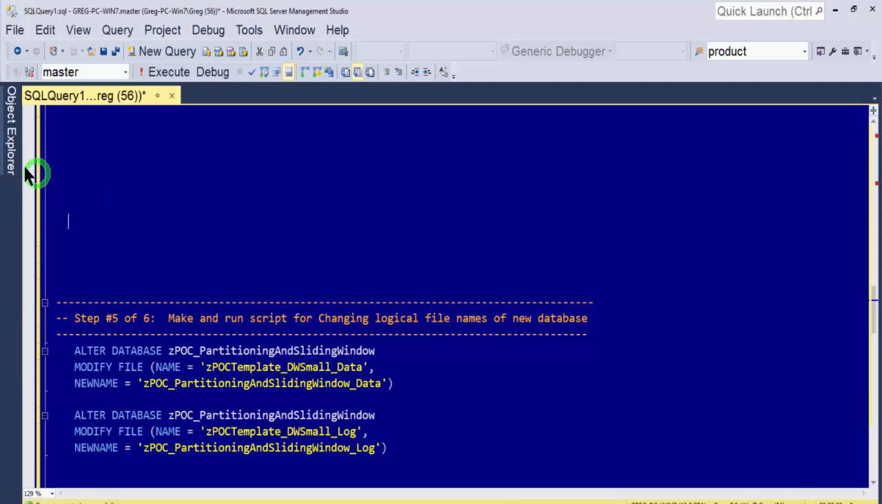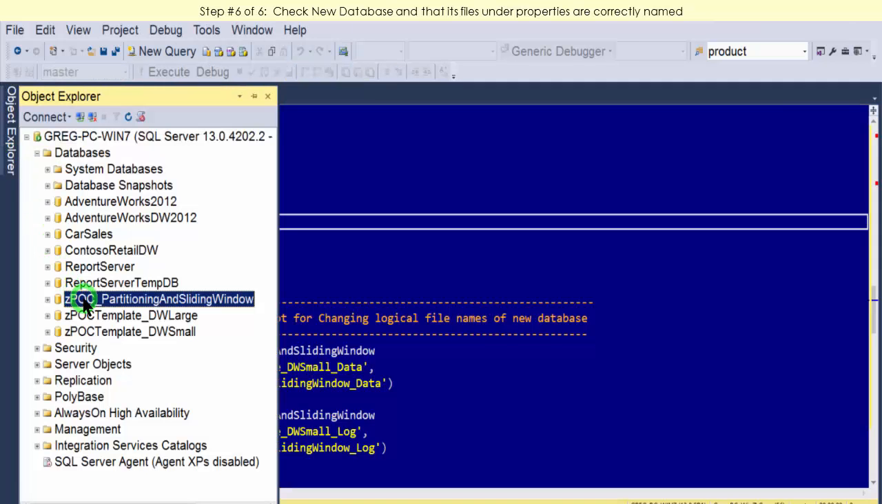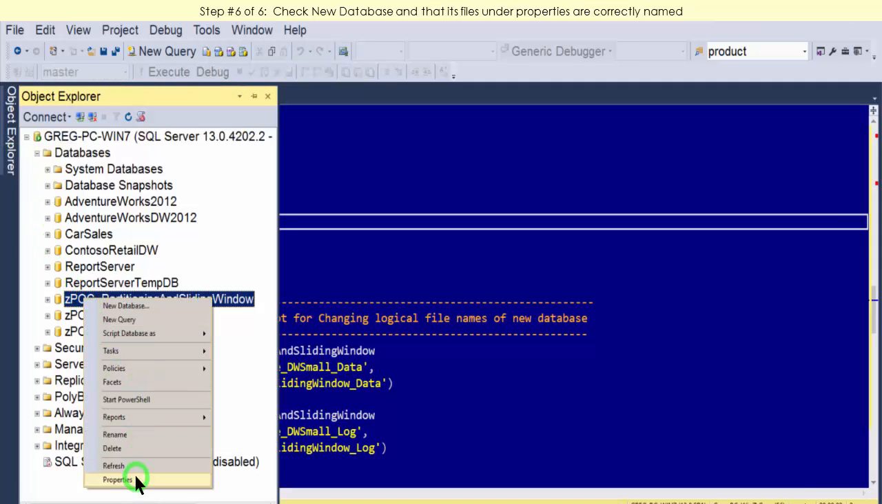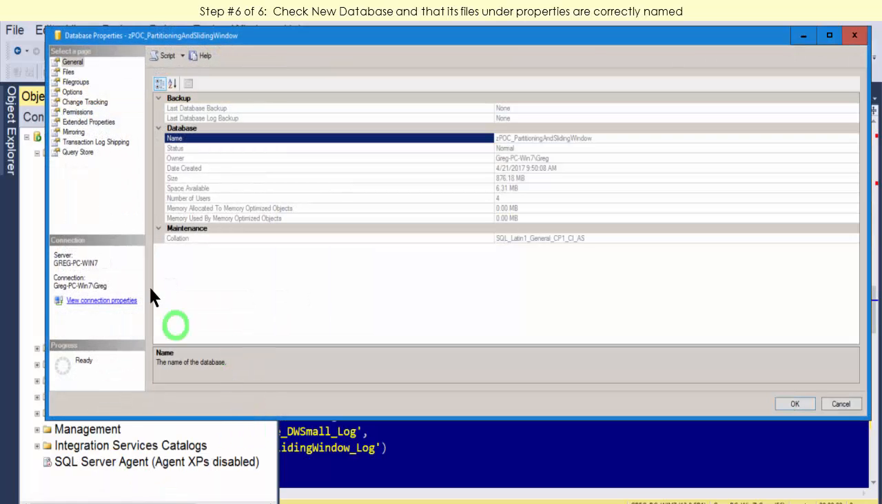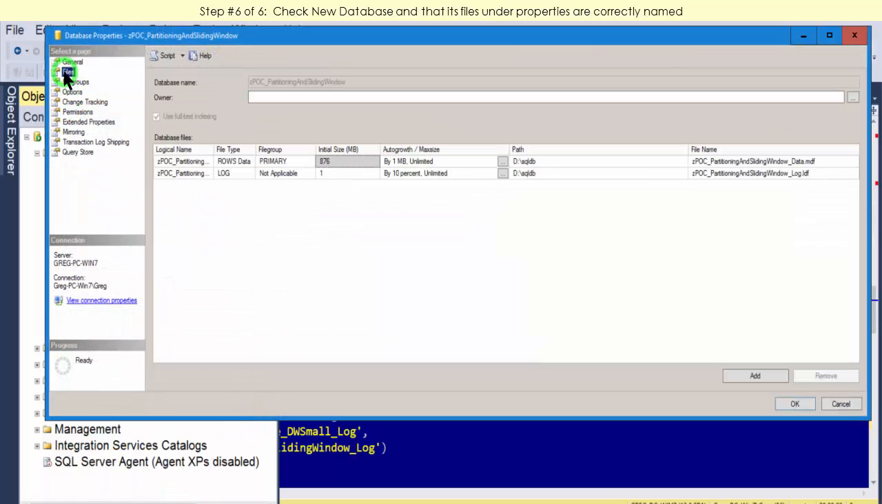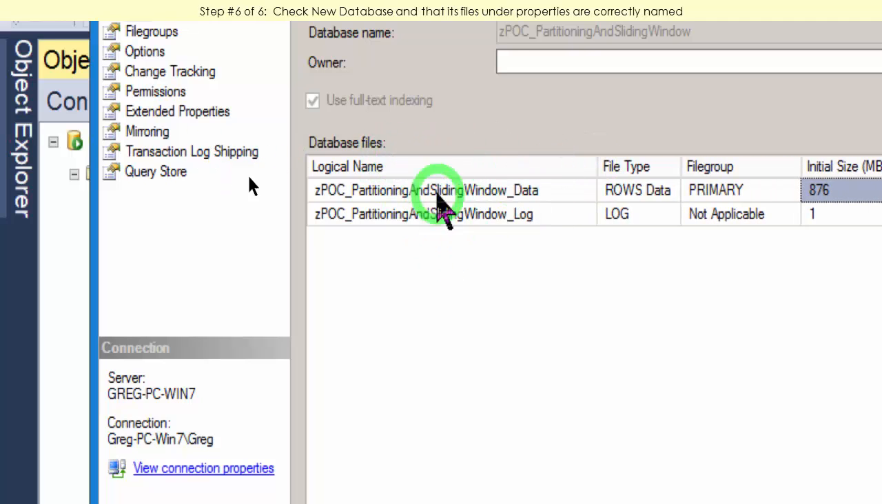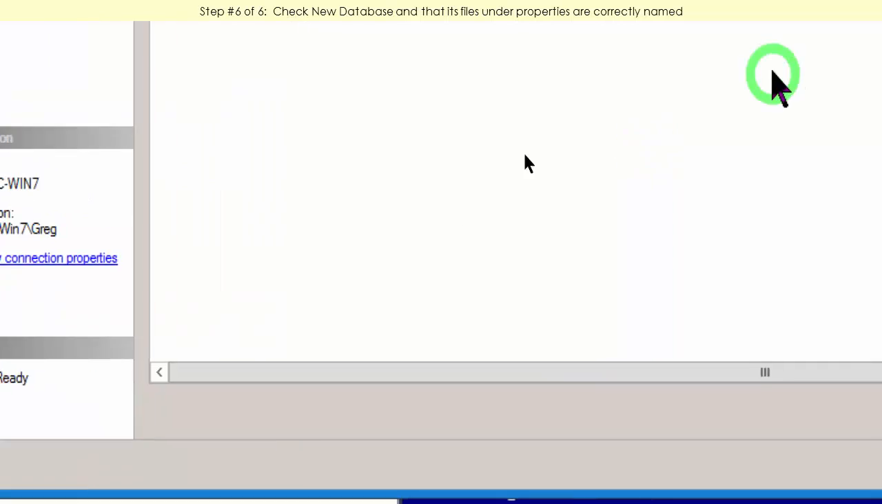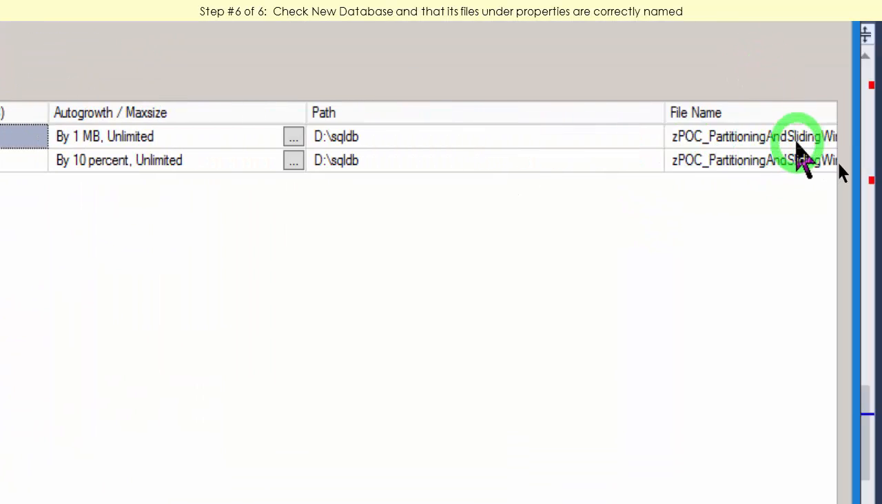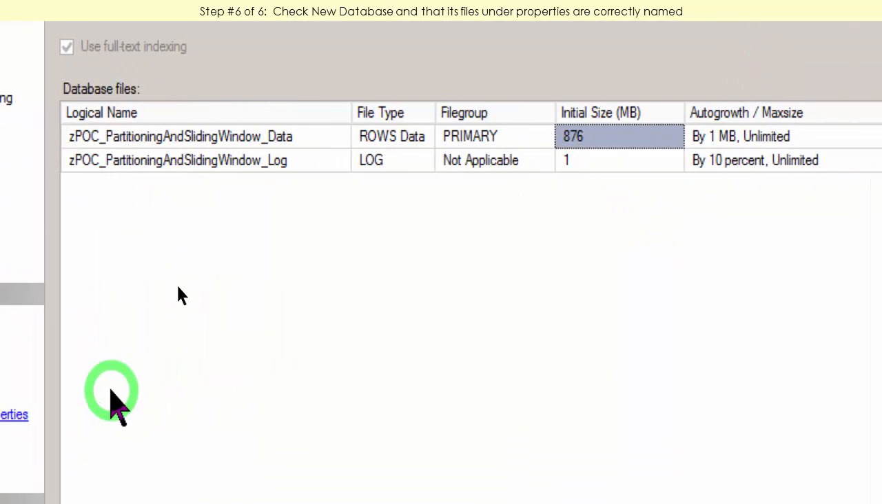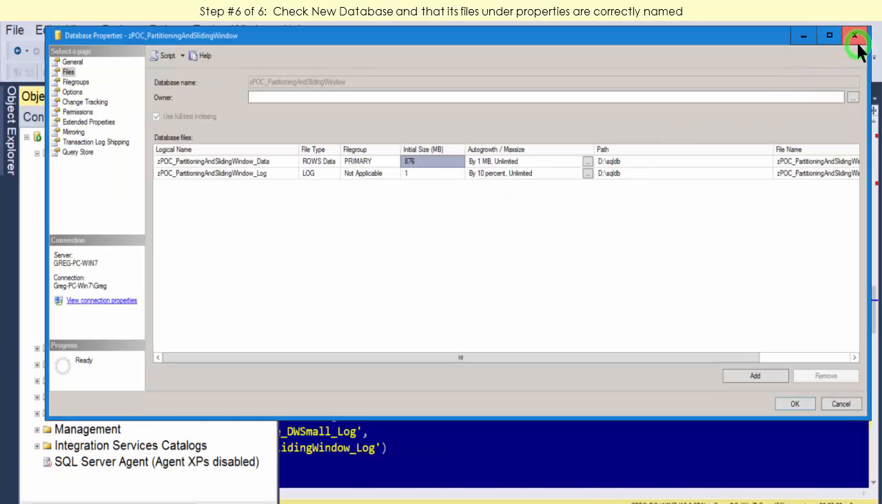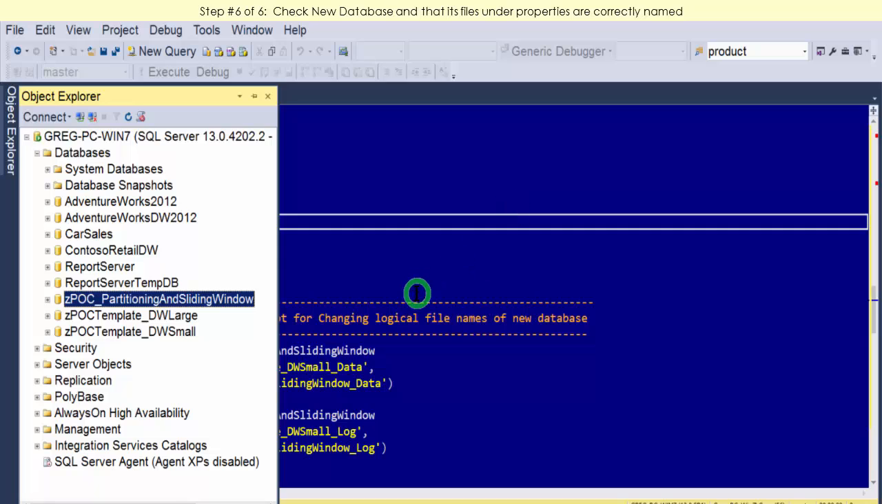Okay, so let's go and see if it worked. I'm going to come over here and just go to properties again, and we go to files, and sure enough, there's our logical name, and it's changed the way we want it. And of course our physical name is also in good shape. So we got our names, everything is in good shape. We got ourselves a new database. It's pointing to different files. The logical file names are correct.